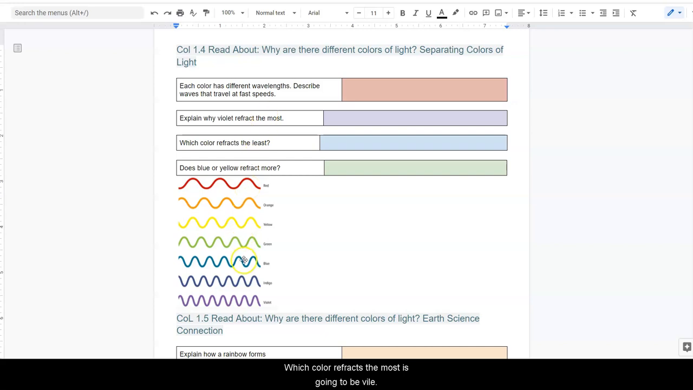Which color refracts the most? It's going to be violet. And does blue or yellow refract more? Well, the higher the frequency we have, the more it refracts. So this is the least to the most. So between yellow and blue, we're going to see blue refracting more.